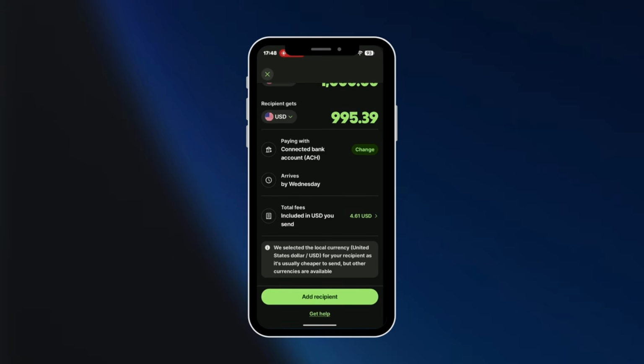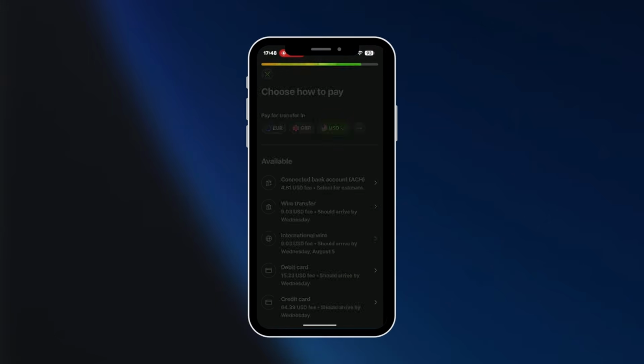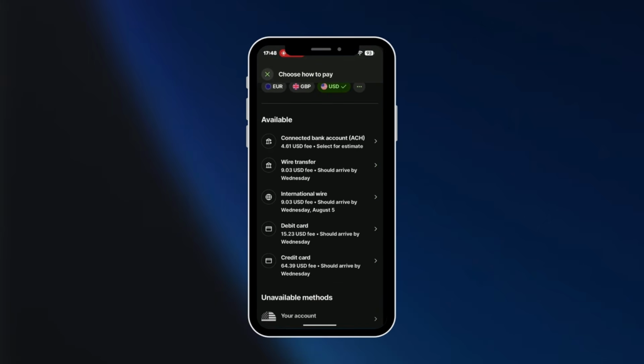Of course, you also have the paying with connected bank account. If you want to change this, you can tap on the change button right there. And of course, you can see the available options right there as well. Now, these options do a great job at telling you transparently how much the fees will be so you can make your choice without any hidden charges. And this is why we want to use the ACH, and this is the cheapest option.